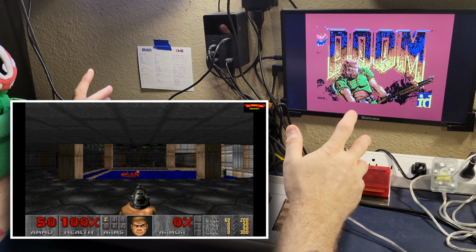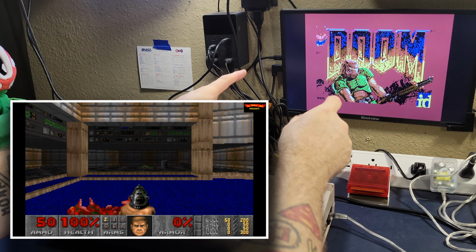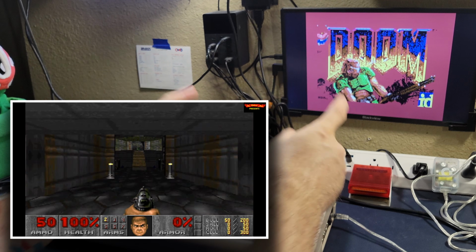Everybody knows Doom and everybody loves Doom, but can we make it run on the Commodore 64? Stick around and let's find out.